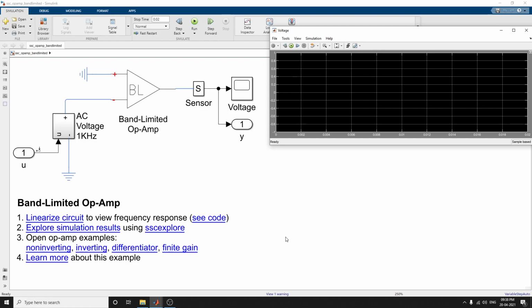Hello everyone, this is a video about a band limited op amp using MATLAB Simulink. Here this model implements a band limited op amp. The op amp is connected in an open loop in the circuit, in the form of a differential amplifier. This is to show the effect of the first order dynamics.